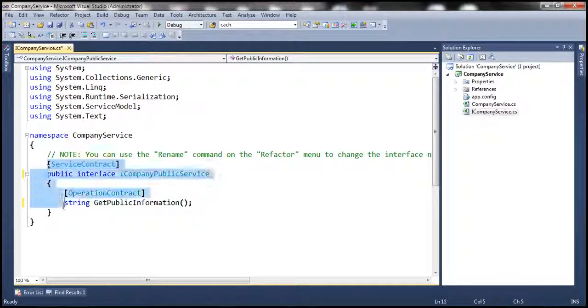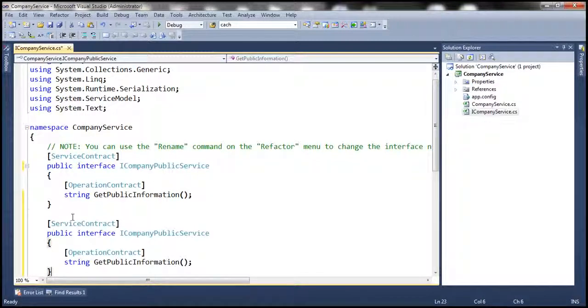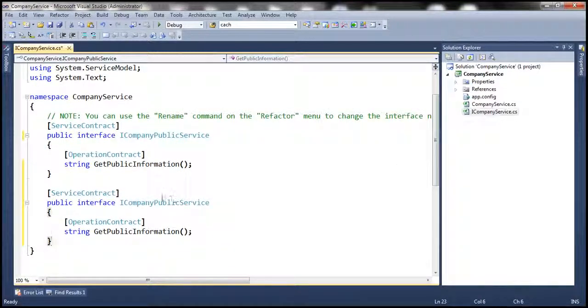Let's make a copy of this, and then let's change the name from ICompanyPublicService to ICompanyConfidentialService, and let's change this method name to GetConfidentialInformation. Okay, at the moment we have got two service contracts. Basically the idea is we want this company public service to be available for everyone, that is outside the firewall and to the employees within the firewall. Everybody will be able to access this because it has GetPublicInformation, which is public information and will be available to everyone.